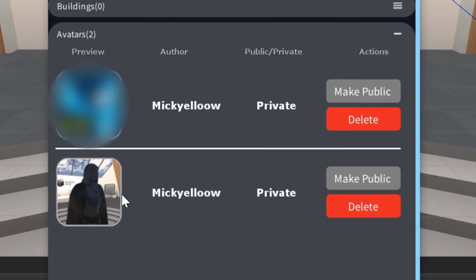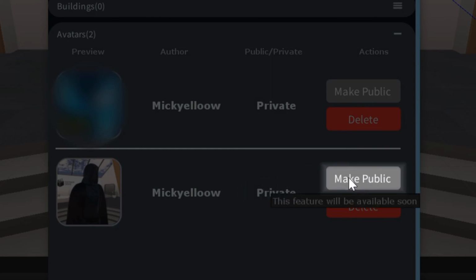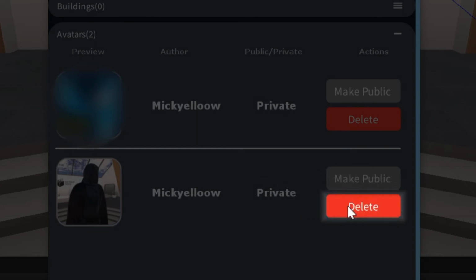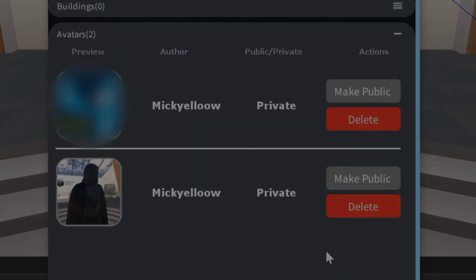If you focus on one of them, you'll be able to see its thumbnail, its creator, if it is public or private, a button to make it public or private, and a delete button if you want to delete it from your servers. And I guess now it's time to go in the PC client to see how to apply your avatar and then use it in-game.